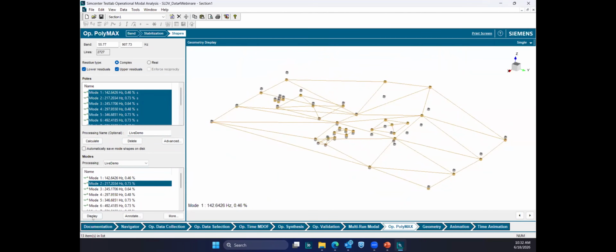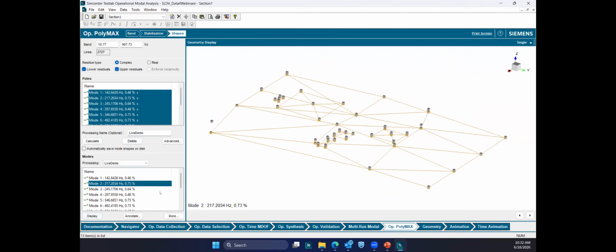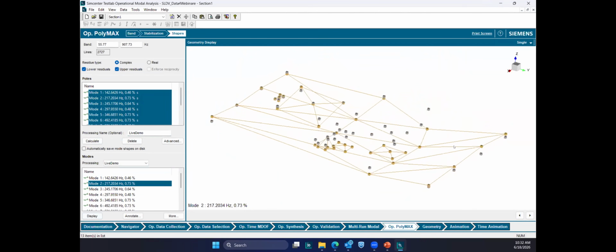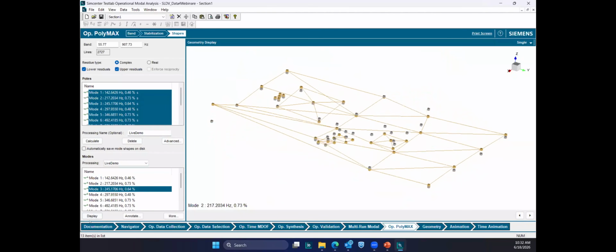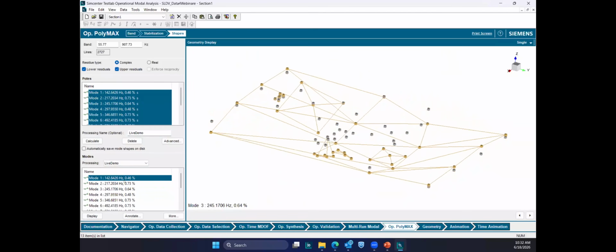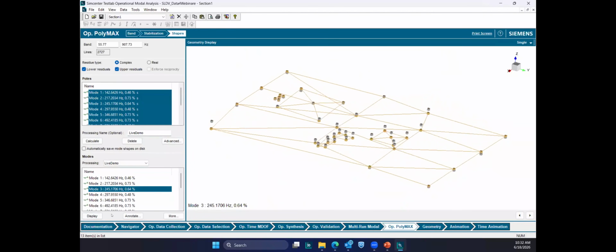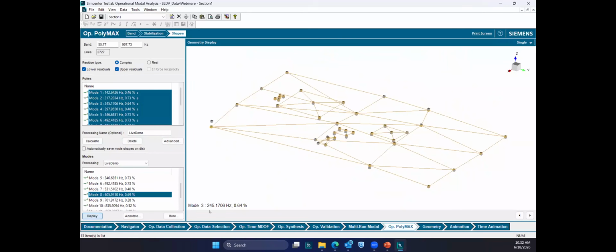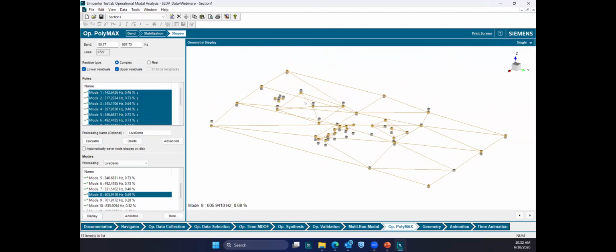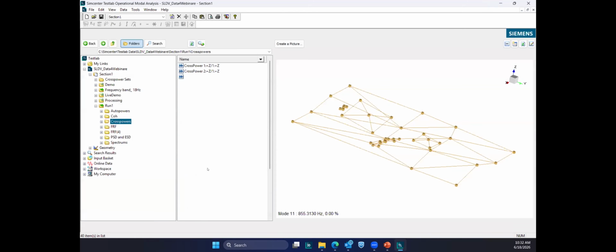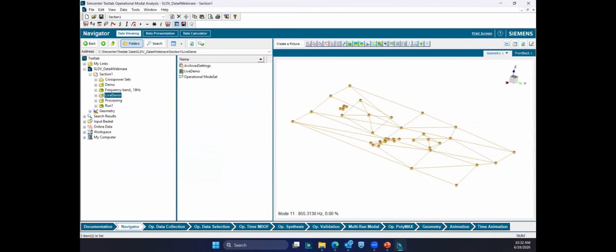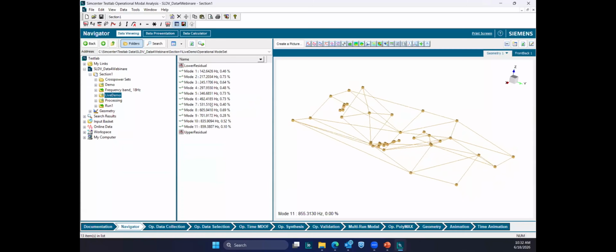Now we can display them here on this display at the bottom. And so it was able to pick up these same modes that we were seeing when we were scrolling through our operational deflection shapes. So that 141, that 217, that 245. And so we can go back to our navigator. Wow, there seems to be a lot of excitation here on component number 2. And then we can see that our live demo operational mode set has been added here. And so what I want to do is just quickly save right now.